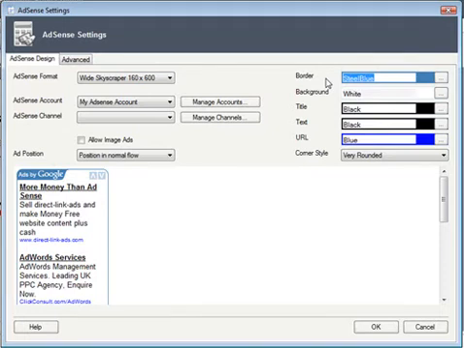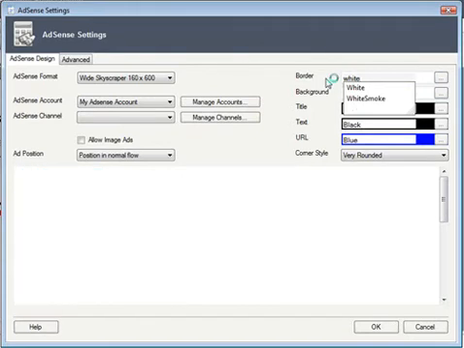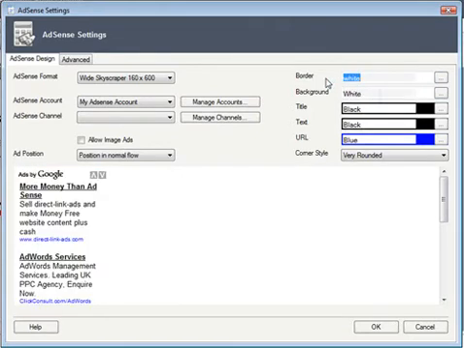So what we're going to do here, just to give an example of that, is I'm just going to lose this border by changing the border color to white against my white page background.